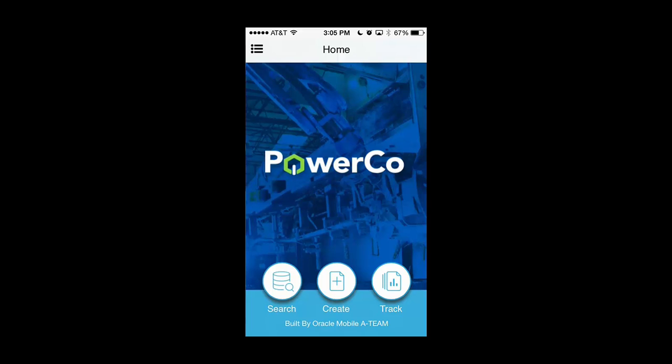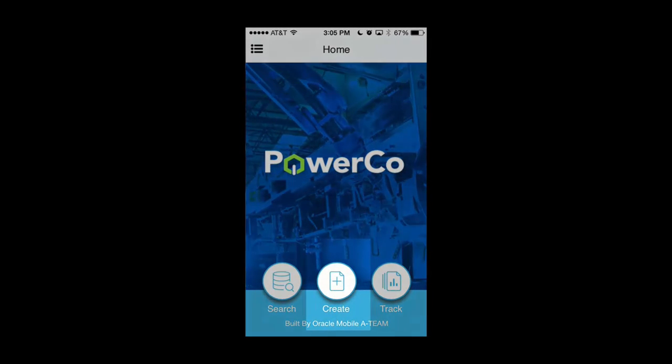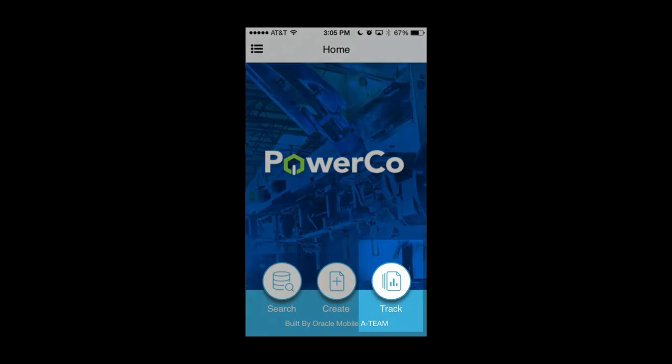This is basically the home screen for the mobile app that a customer can use to perform basic self-service operations, such as he can search for potential fixes for the problems that he's facing. He can go ahead and create an incident for the issue if he wants to, or he can also track the issues and get notified with alerts depending on the status of the incident.